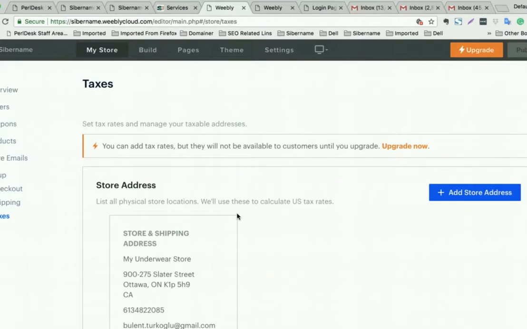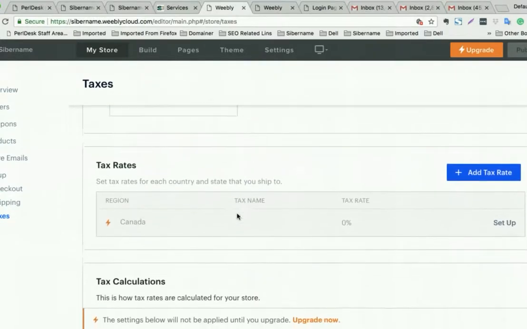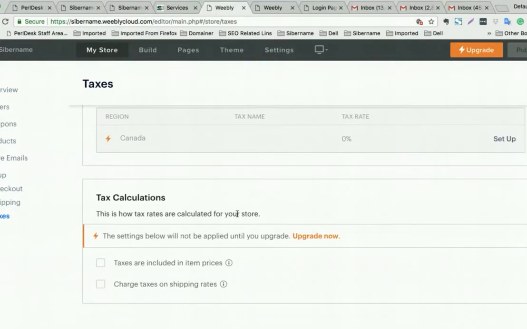You also need to collect sales taxes for the province you are living in. In Ontario, it is 5% GST and 8% provincial, which used to be called PST, for a total of 13% HST. And every province has a different tax rate. You can decide to include the taxes in the price of the item, and you can also decide to charge taxes on shipping rates.